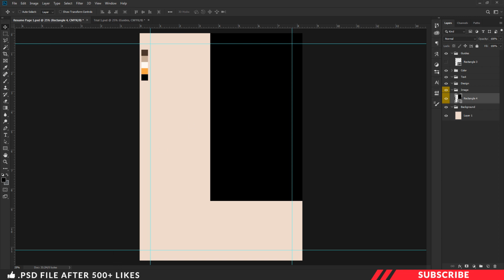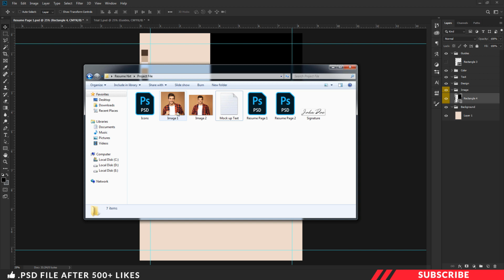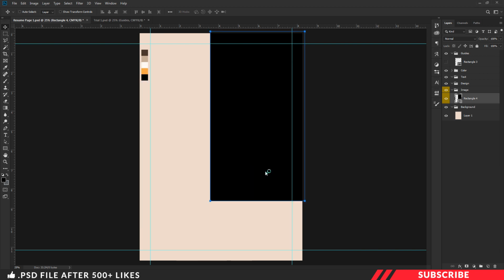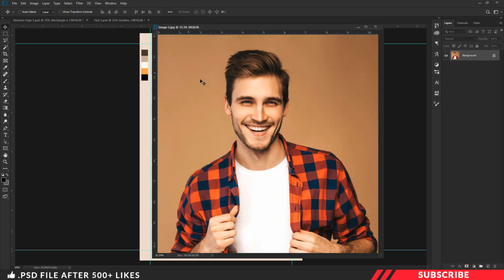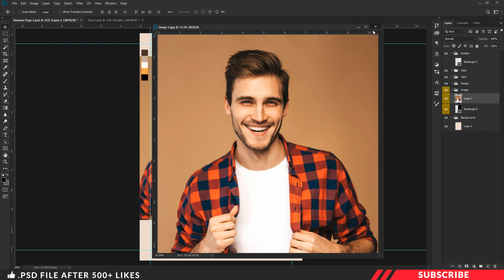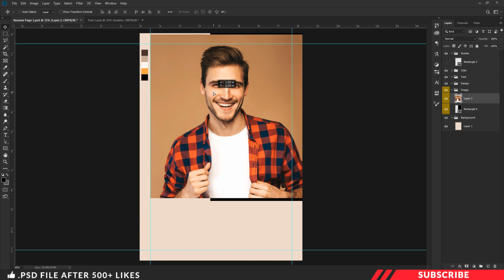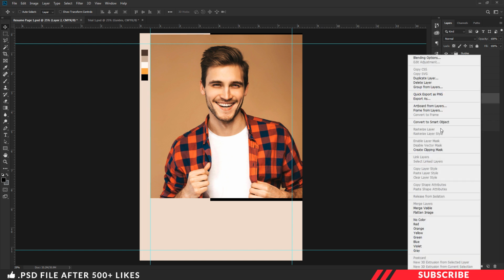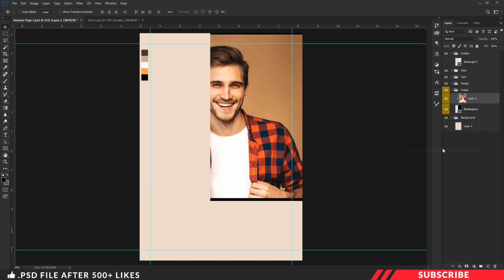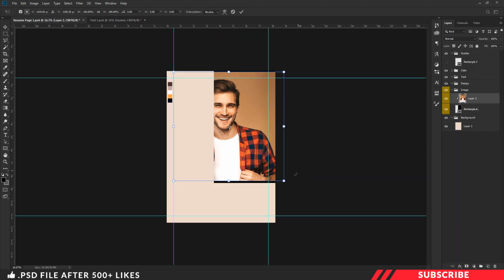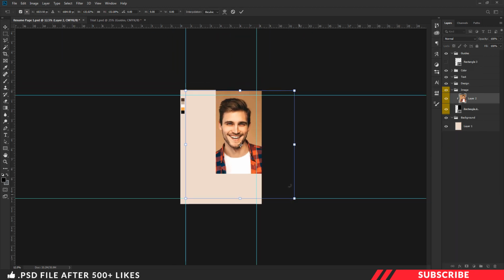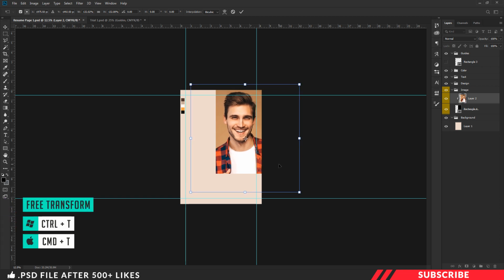Next we are going to drop in our image. For that go to the project file. Open image 1 inside Photoshop. Of course you can use your image. Now drag and drop the image inside our canvas. Make sure to place the image right above our image placeholder. Now right click and clip mask the image so that our image will be visible only inside the image placeholder. Now enable the free transform tool, Ctrl T, and resize it.